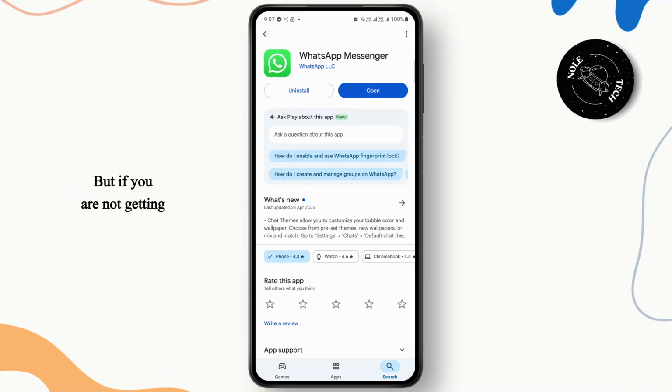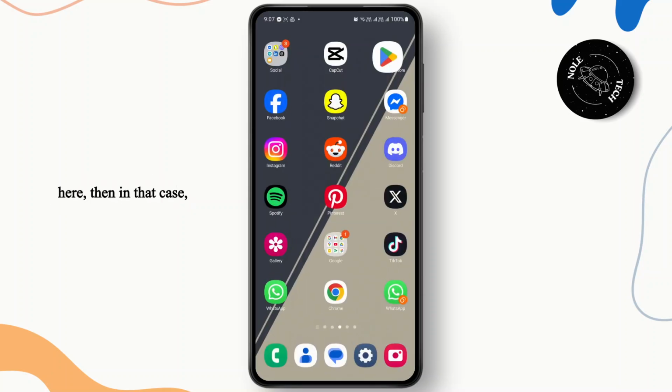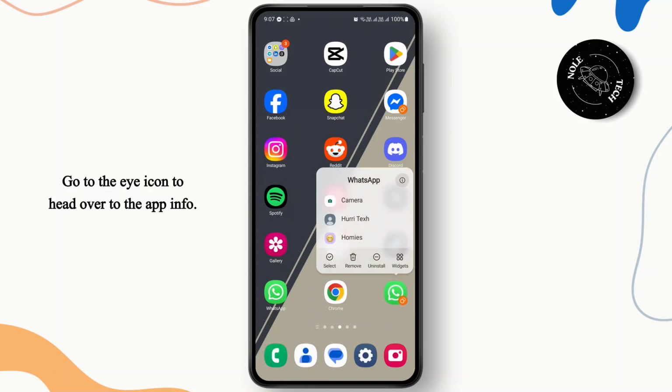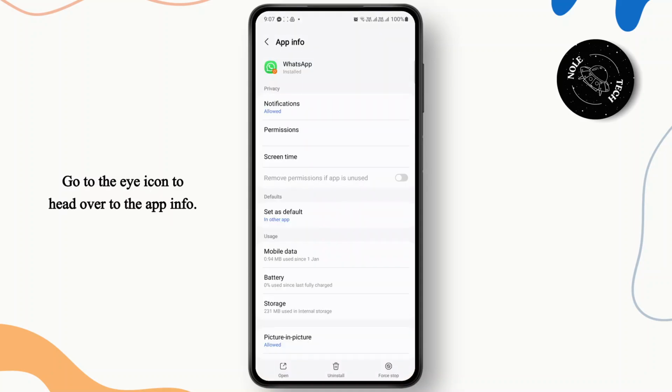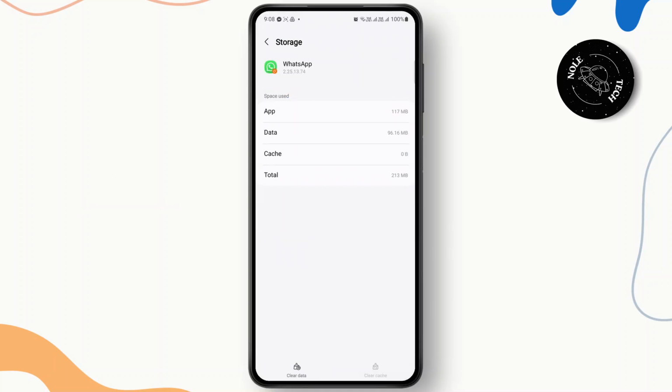But if you are not getting the latest features in WhatsApp and you're still not getting the update button here, then in that case, there might be a few problems with your WhatsApp app. Long press on it, go to the eye icon to head over to the app info. Simply tap on the storage option and then clear cache. Sometimes these junk files might be causing glitches, which might be stopping you from updating the app.